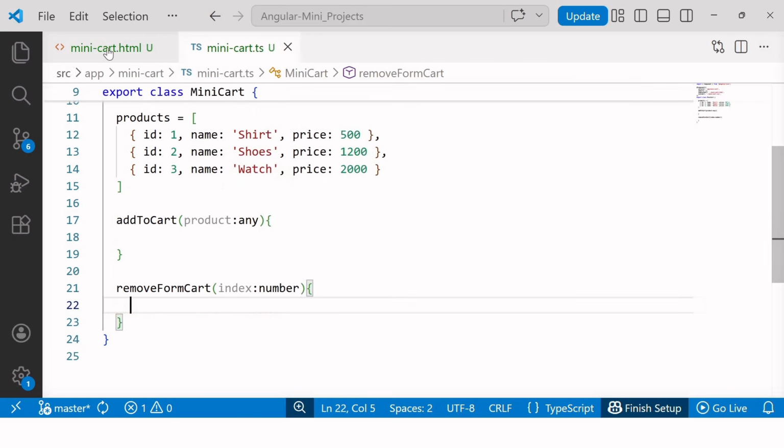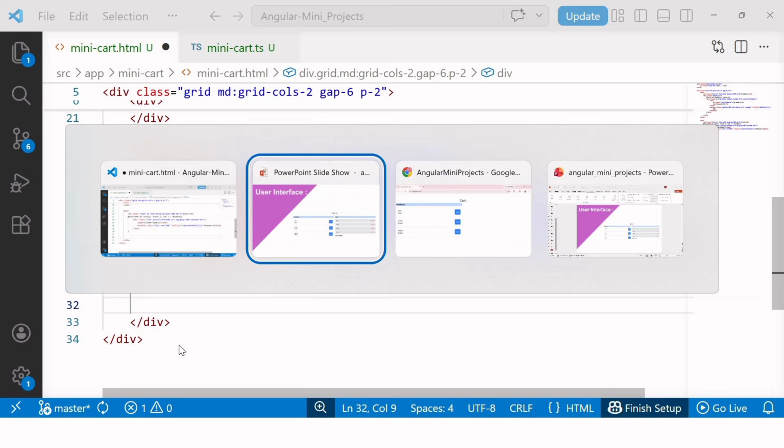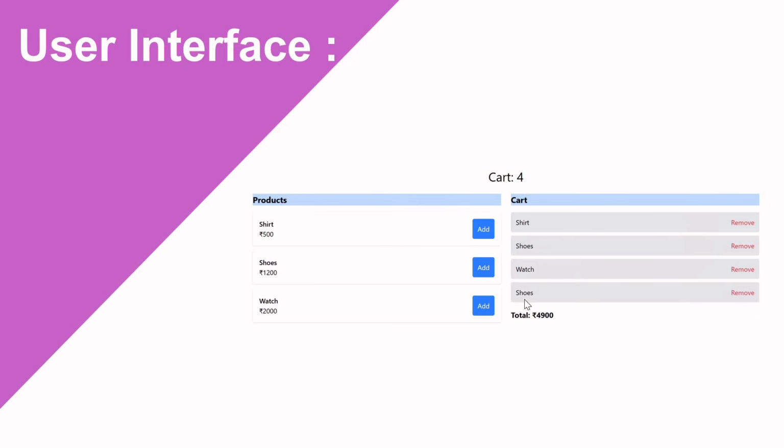Okay. Now, below this list or for loop, here we can see we will display the total price using the total computed signal.